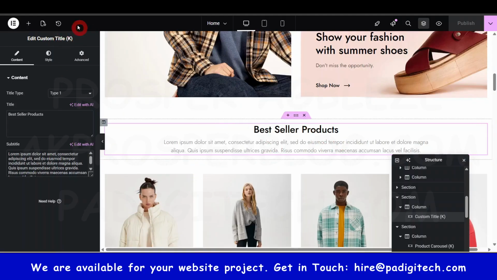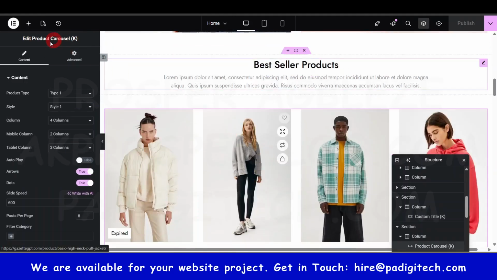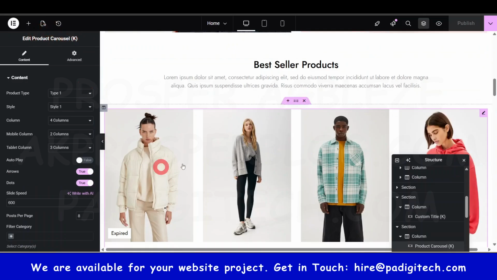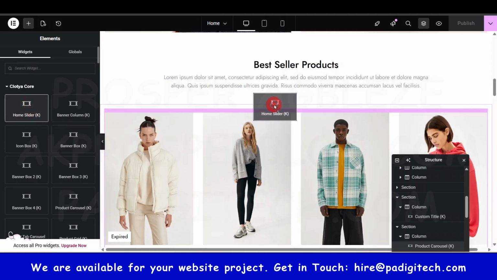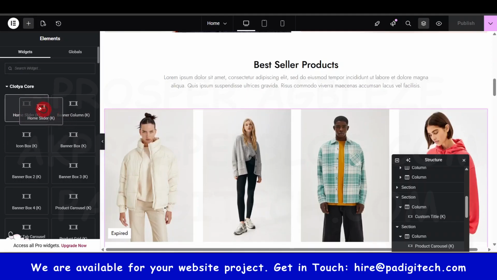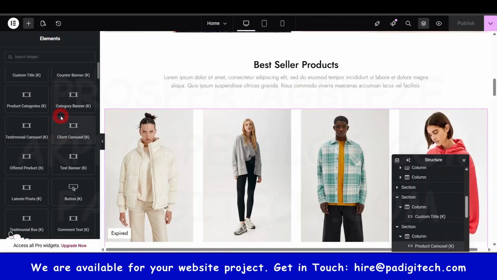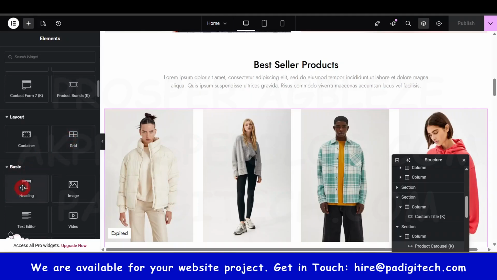By virtue of the theme, it also has its own custom widget. So this is created using custom title. If I click here, for example, this is a product carousel. That's the name of this element. If I click on this plus now, and I need home slider, anything I need, I'll just click on it and drag it into the space that I need it. If you scroll down, there are a lot of options right here. If you need text, you can just click on it and drag it in.